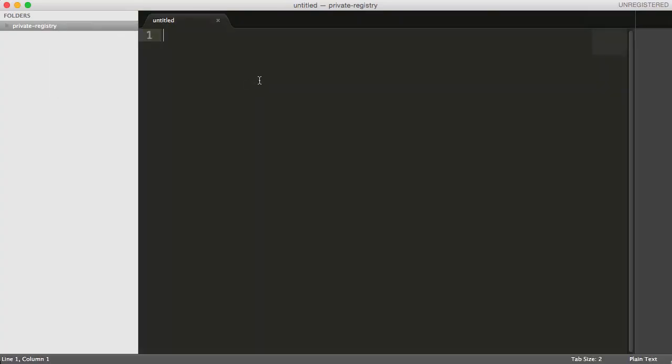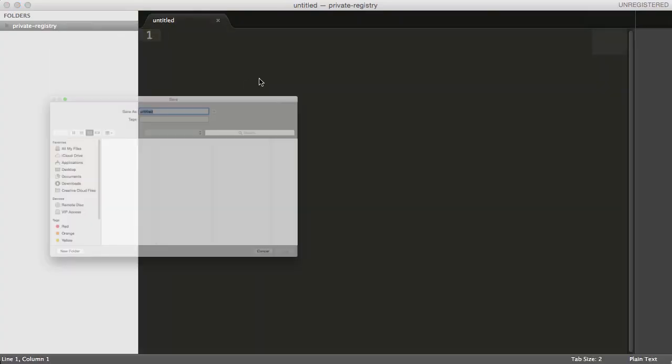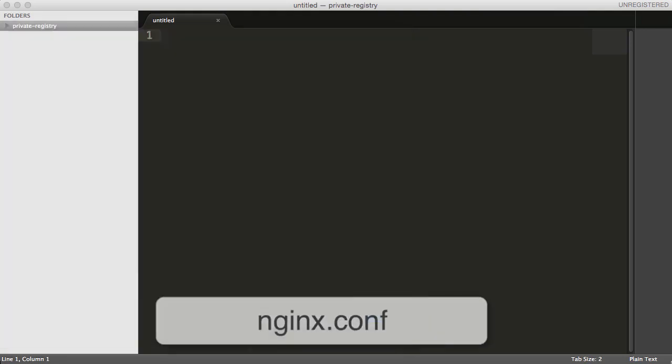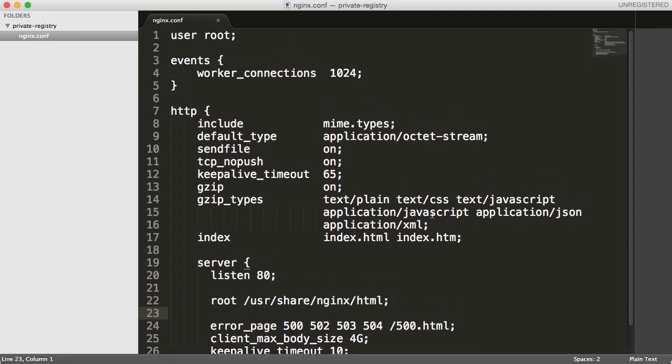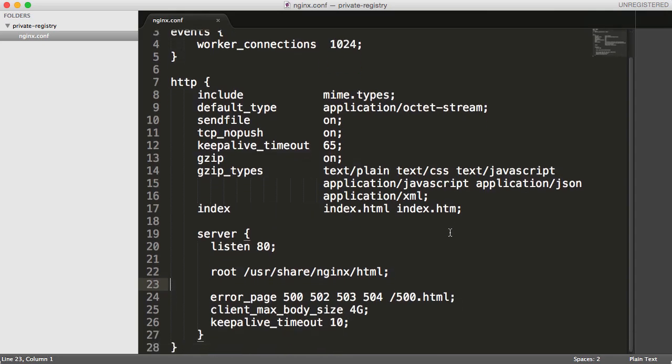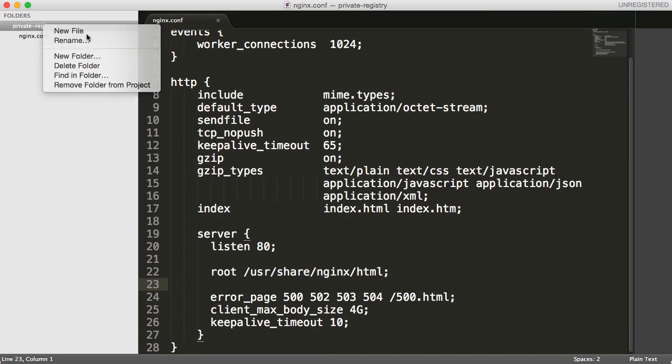Create an Nginx config file on my local using the Sublime editor. I'll paste in some standard config for Nginx. For this config, Nginx will listen at port 80, and the Nginx document root is /usr/share/nginx/html, the default standard directory. This is the basic configuration, but we will modify this as we make progress through the next steps.